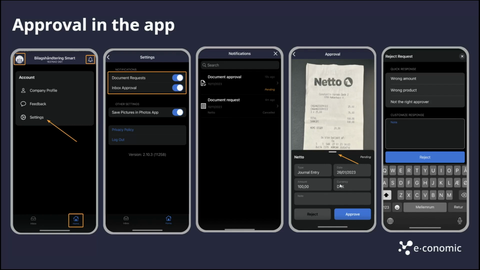If we look at the fourth picture, so that is if I choose to reject the approval, then I can choose between these quick responses, or I can actually customize my own response and then reject it. So if I approve it, this picture would not show up.